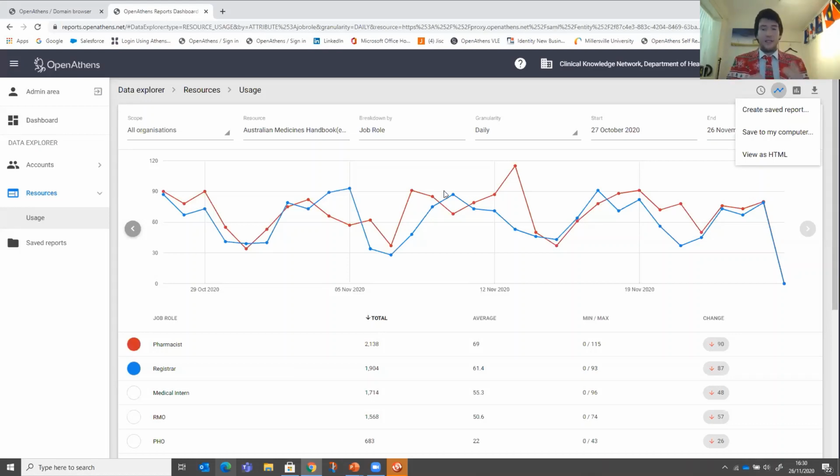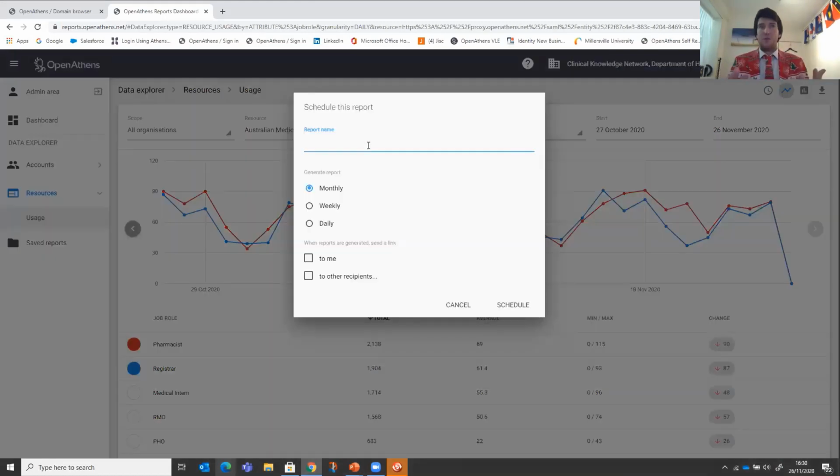So again, that's another example of what these reports can be used for. If we go into here, there's also the way you can schedule these reports. If we click on here, you can give the report a name. So this is Australian Medicines Handbook by job role. You could save that, and have it appear in your inbox, whether weekly, daily or monthly, and you can send it to yourself and to other recipients in your organization as well. So there's no need to come in here, click around, and set up the report again. If you just want each month's usage of a specific resource or a specific type of report, you can set it up as a scheduled report.